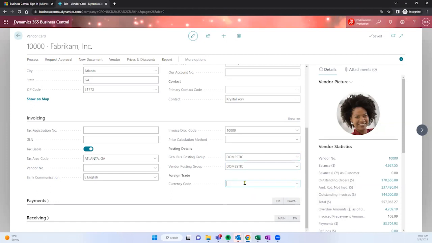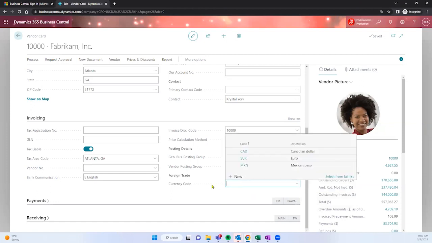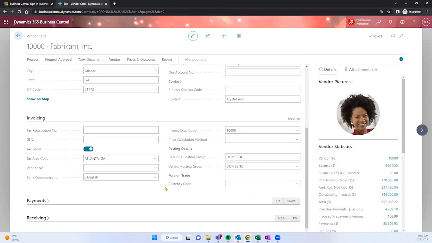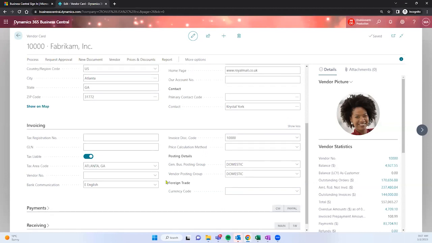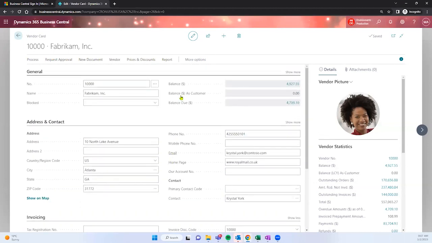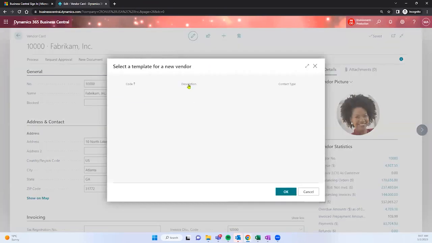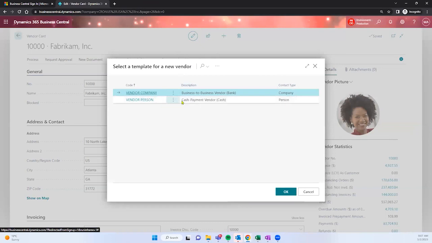Or if I'm going to work with local currency, just to mention, in this case, the field must be blank to work with the currency that you use normally in your company. So basically those fields need to be set up one by one, right? So the idea here is that we might just need something to help us, and this is basically the vendor templates that I'm showing.